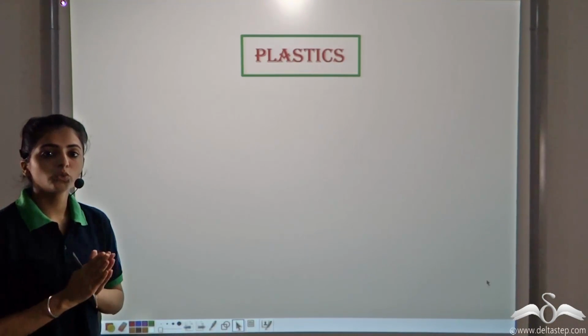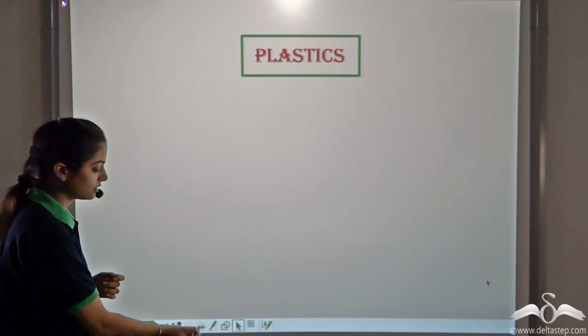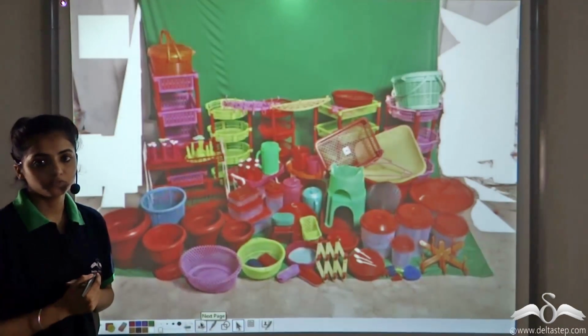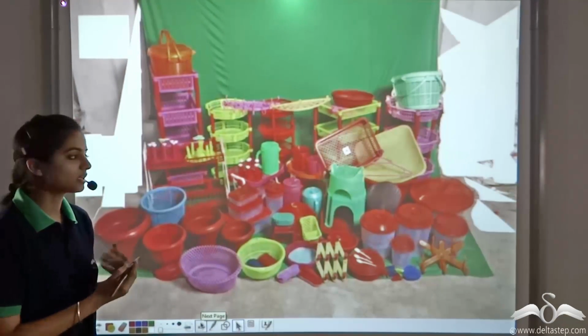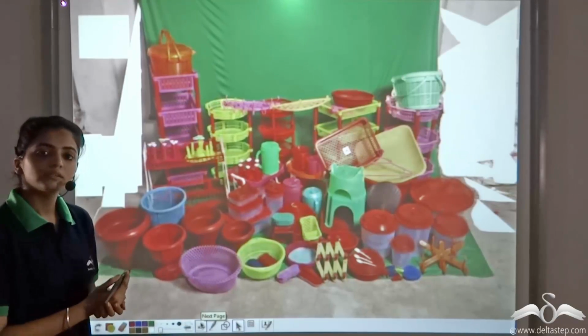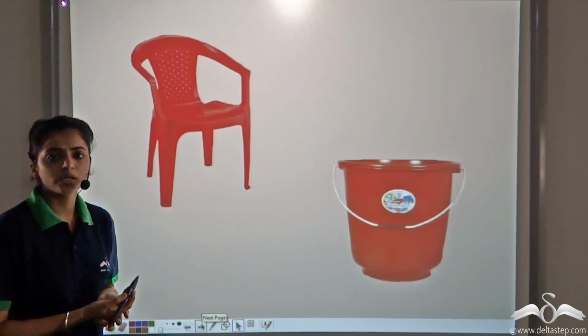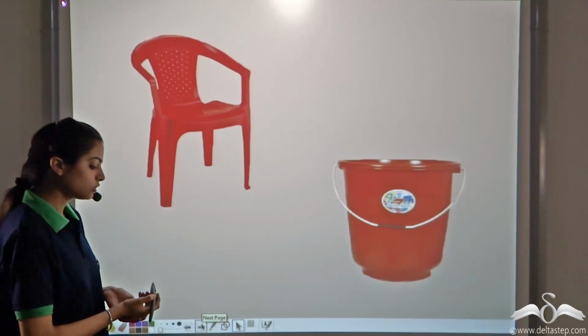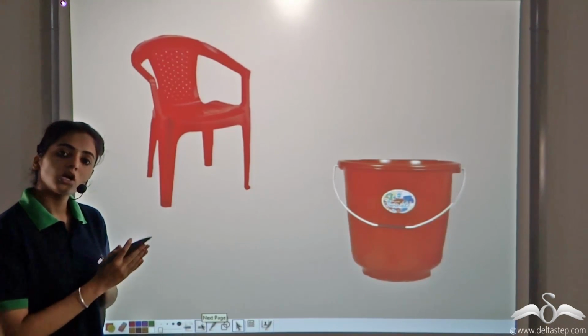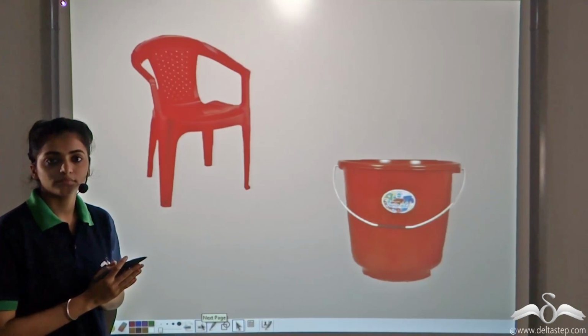Plastics. You use a lot of plastic articles in your everyday life. There's so many things around us made of plastics that we use in our daily life. Chairs, buckets, toys, and so on. So now, do you ever wonder how we get this plastic?